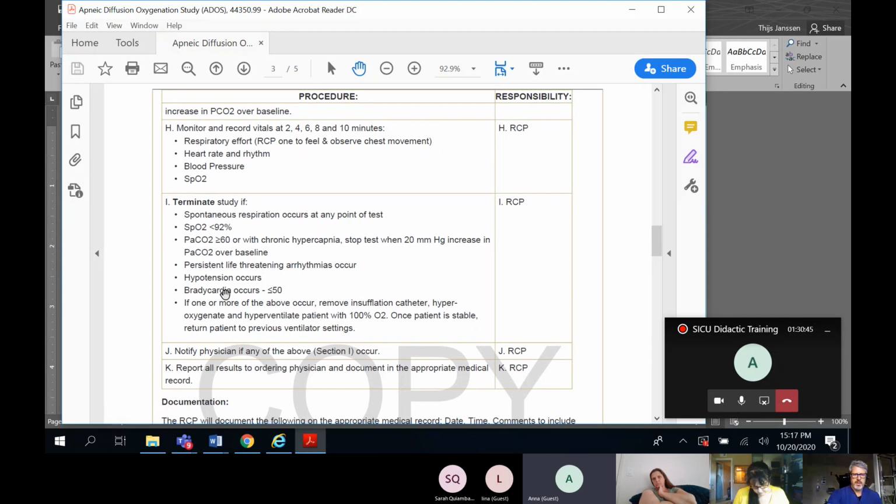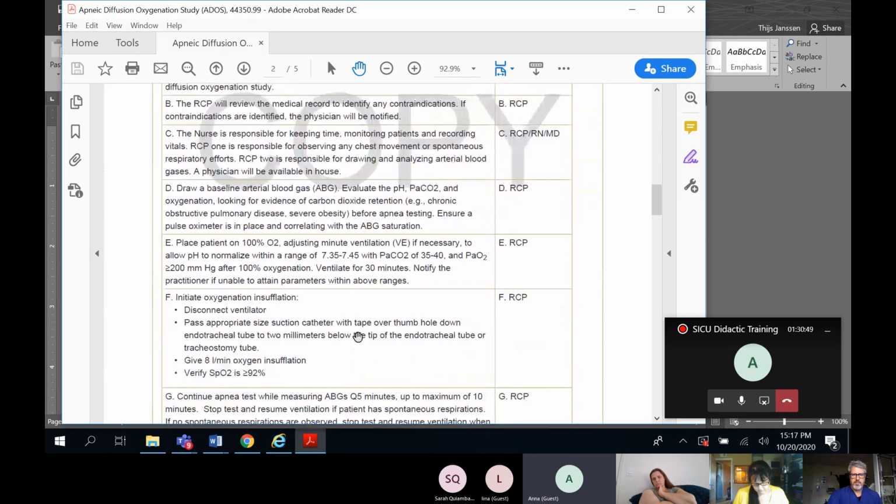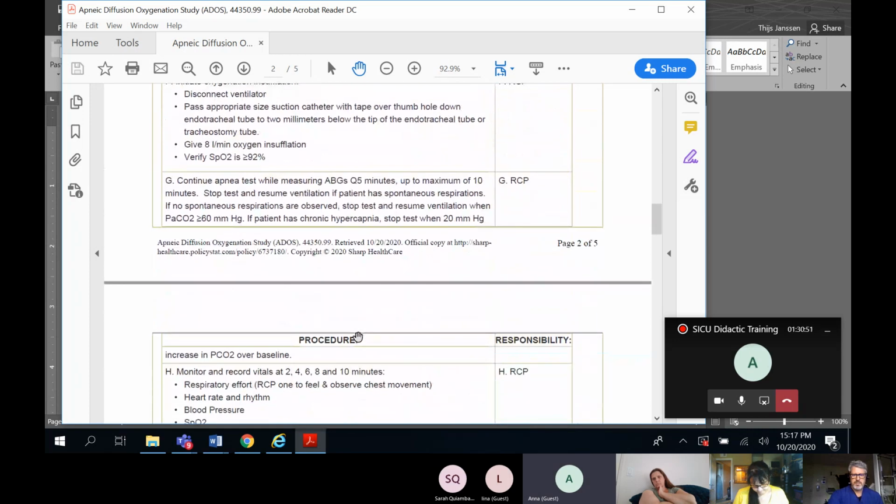And then here's the termination criteria. So simple as that. It's a little tricky when you're sticking because you want to stick right at the 5-minute point. You want to have somebody that can draw a good fast ABG. Somebody else will go and run it while the other RT stays in the room and gets ready to do the second stick if necessary.